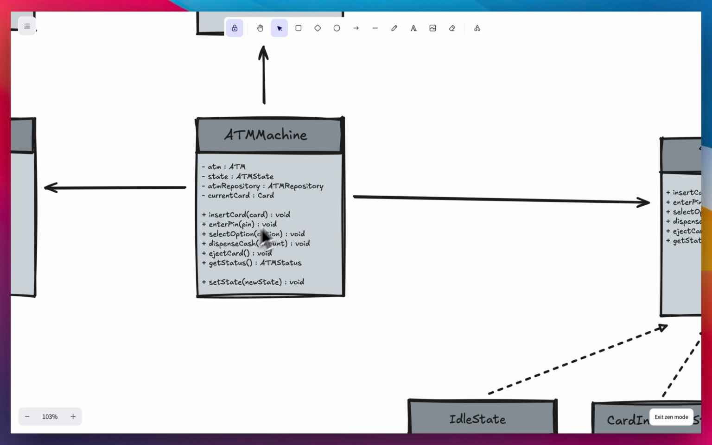Now apart from that, this ATM machine has this ATM repository object as well. The reason behind this is ATM machine would be interacting with the database, isn't it? So it needs to update a specific row. So for doing that, it needs the ATM repository object. And ATM machine has this ATM object because this represents the row on which this ATM machine would be working. Okay, so it will update this particular ATM object and it will put that into the database after updating that.